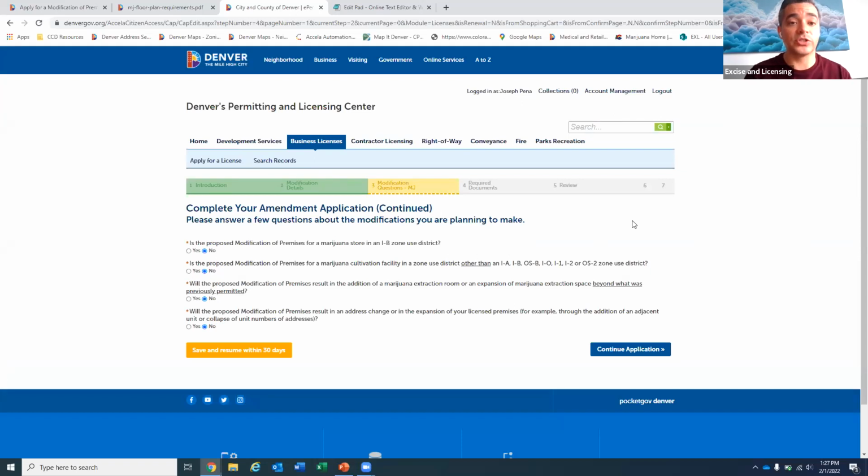This is going to ask you a few questions about the modifications that you're planning to make. And for the purposes of our demonstration, I'm going to select no for each of these, but we do recommend that you read each of these carefully. Is the proposed modification of premise for a marijuana store in an IB zone use district? Is the proposed modification of premise for a marijuana cultivation facility in a zone district other than IA, IB, OSB, I0, I1, I2, or OS2 zone use district? Will the proposed modification of premise result in the addition of a marijuana extraction room or an expansion of marijuana extraction space beyond what was previously permitted?